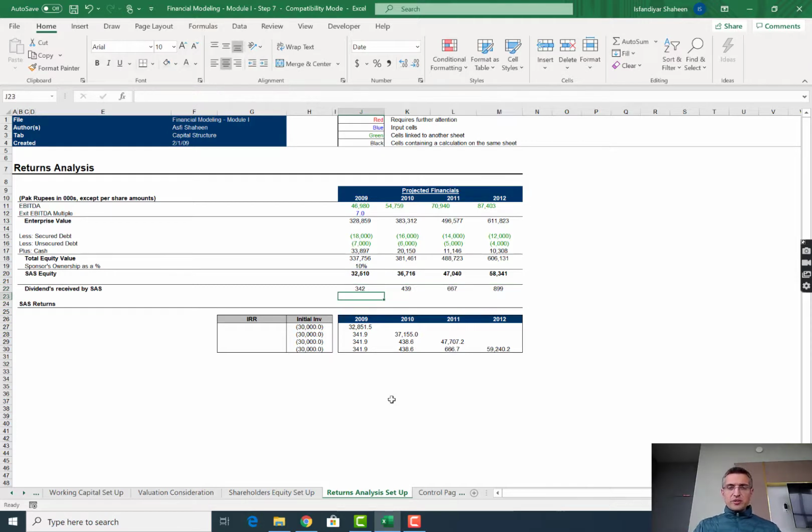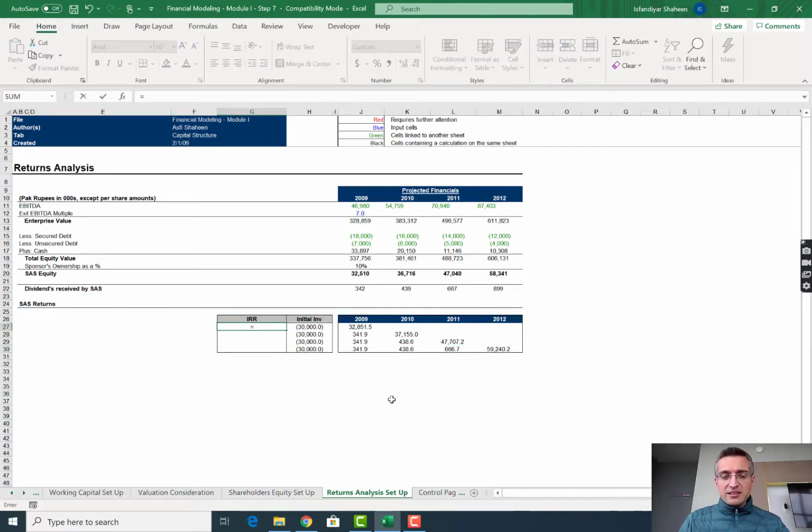Now I'm finally at a point where I can start calculating the internal rate of return. I can see what is going to be the return on my 30 million investment if I sold immediately in 2009, if I sold in 2010, if I sold in 2011, if I sold in 2012. And so the formula for IRR is quite simple.